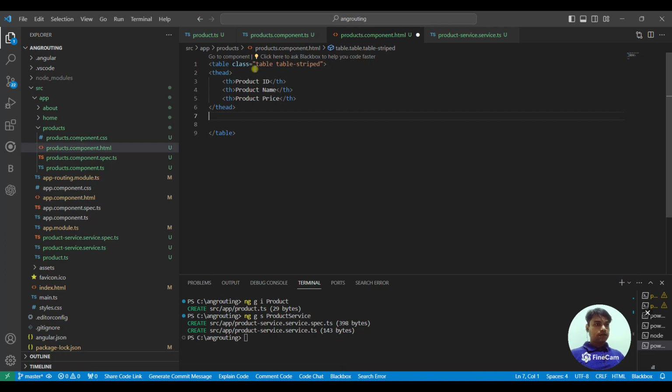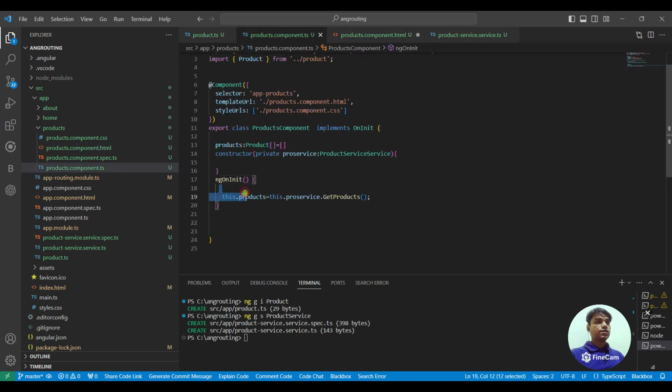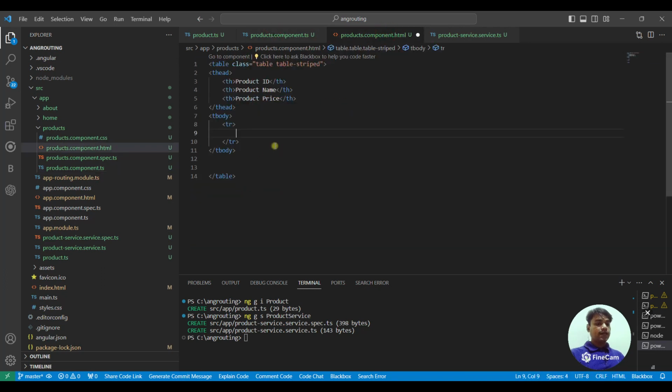For the actual data, we will be needing tbody. So we define tbody. Inside tbody, we define TR. Now this portion should be dynamic from that particular array which we defined over here. So we will be defining TR, but this TR should be running three times, in the sense you are having three products. So this should run three times. So there should be a for loop over here.